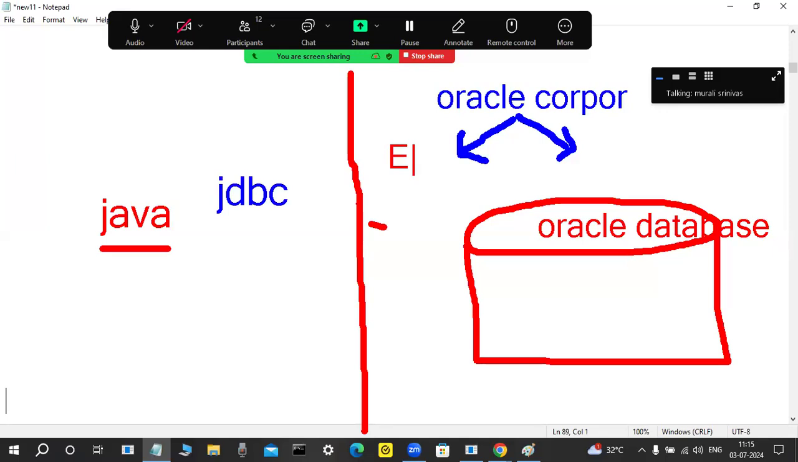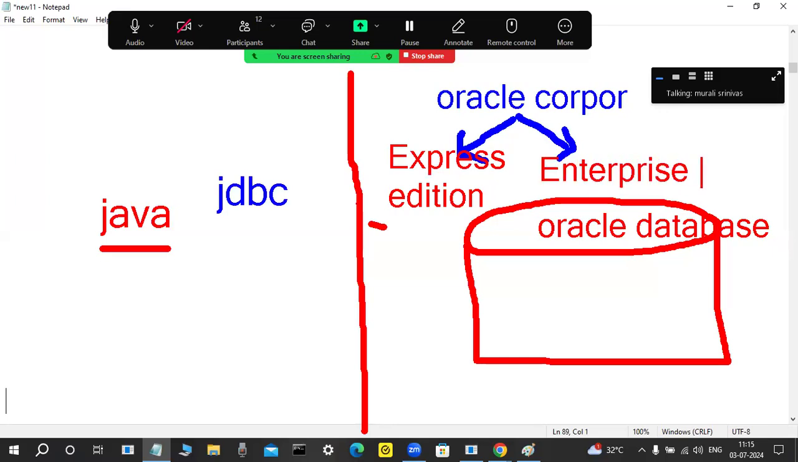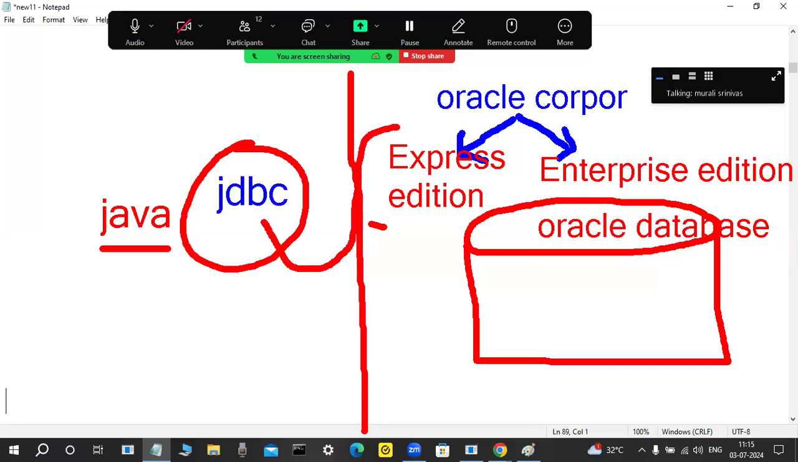One is Express edition in that software. Another one is Enterprise edition. These are the popular editions. Enterprise edition is the main edition, don't worry. But according to my experience, Java, .NET, Python front-end developers are always interested in purchasing the Express edition. Why? There is a reason. The first reason is that Express edition cost is very low.